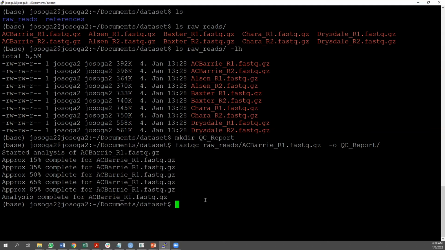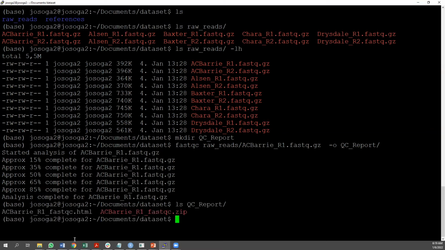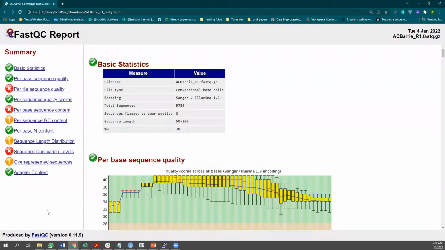Now the report is compiled. You can try to list the files inside your QC reports, and you have an HTML output and you have a zip output. The zip output contains some of the graphics that were used for assembling the HTML report. Because it's an HTML report, you can open it on your Google Chrome browser or Firefox or whatever. And to do that, I have opened mine, and here we go.